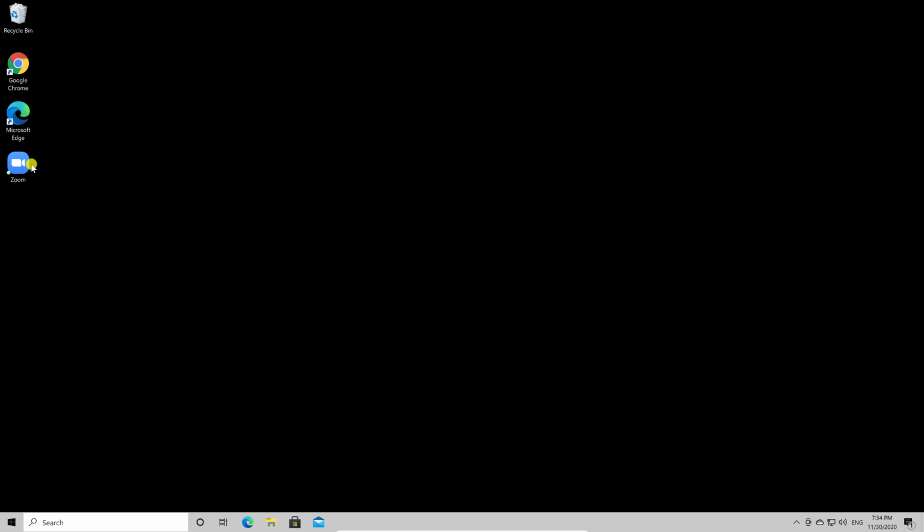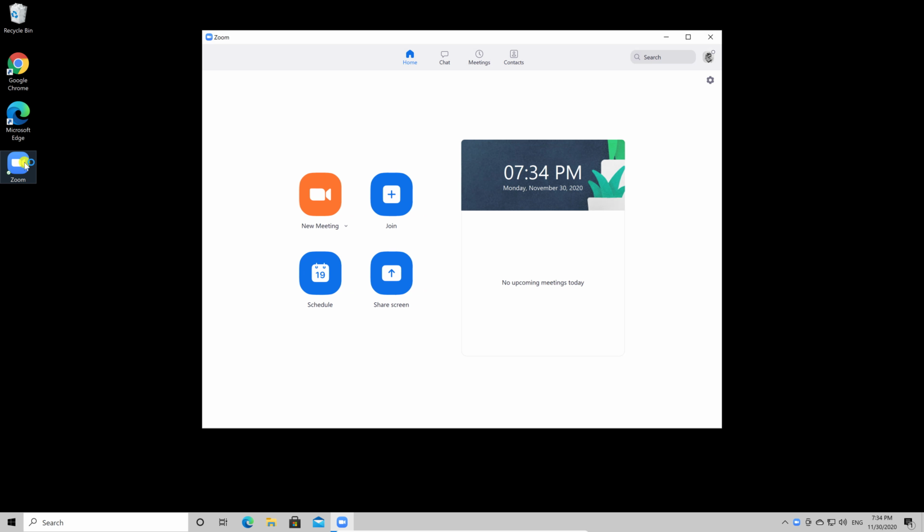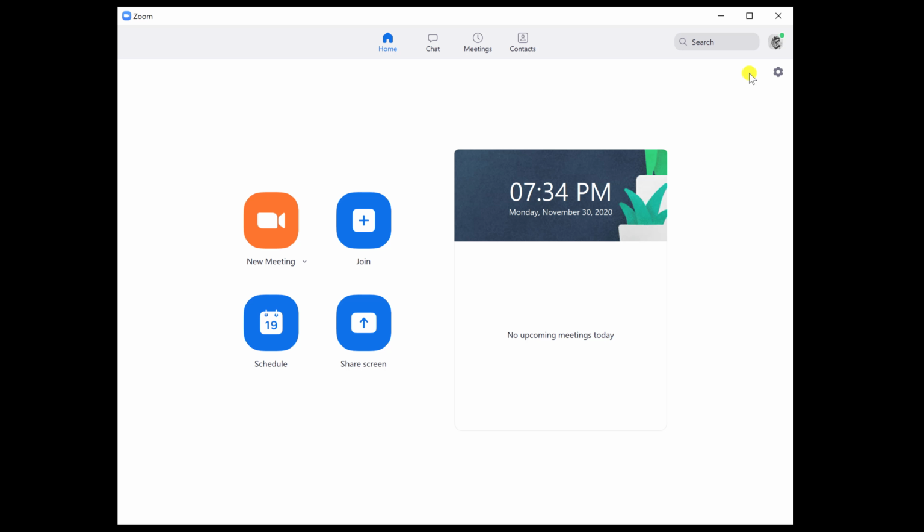To do this, just open Zoom. You need to have an account on Zoom to set up these settings. So log in with your account on Zoom like I have here. Now click on the settings button. If you do not see this button, click on the profile icon and from the menu select settings.